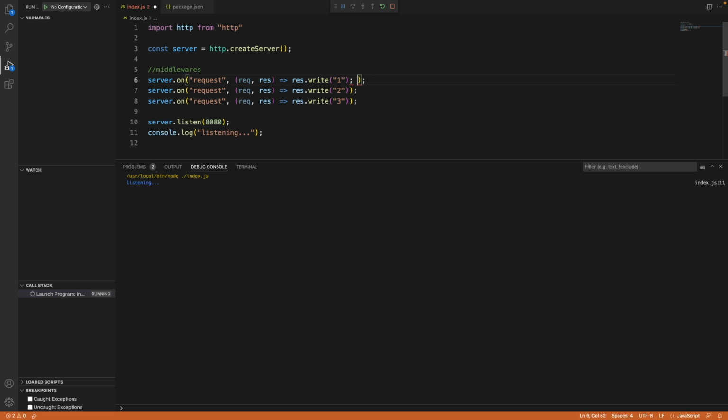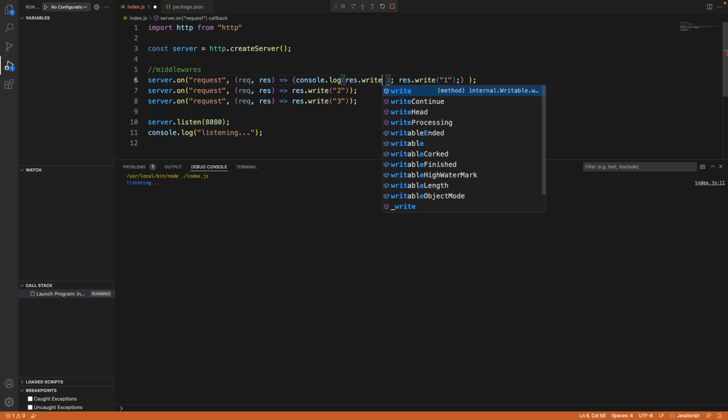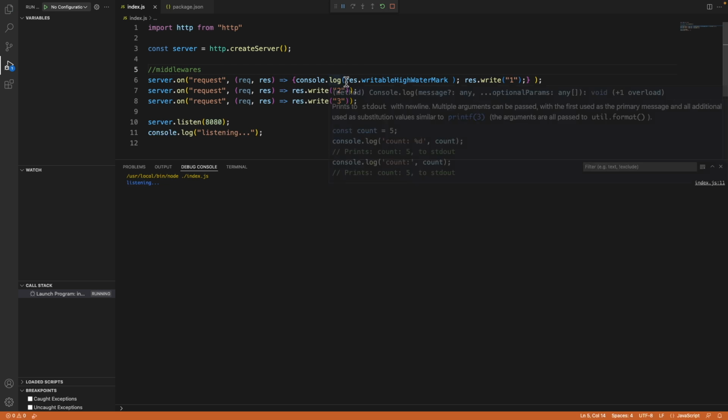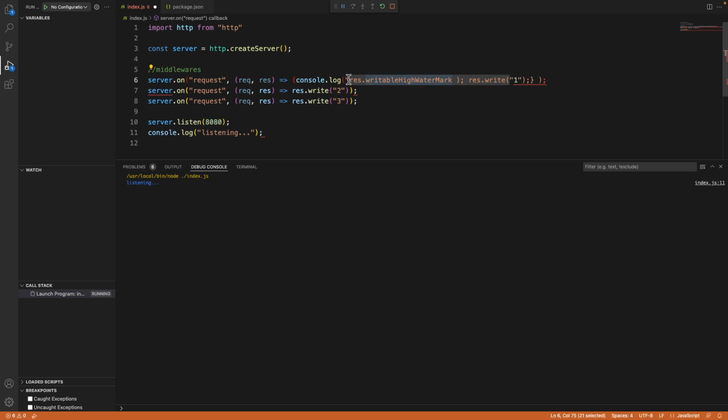So what I'm gonna do here is print that thing, the high watermark value, and if I'm not mistaken, it might be this guy, writableHighWaterMark. It might be that value. So let's go ahead and print it, right? So I'm gonna do bun run, and let's do that.